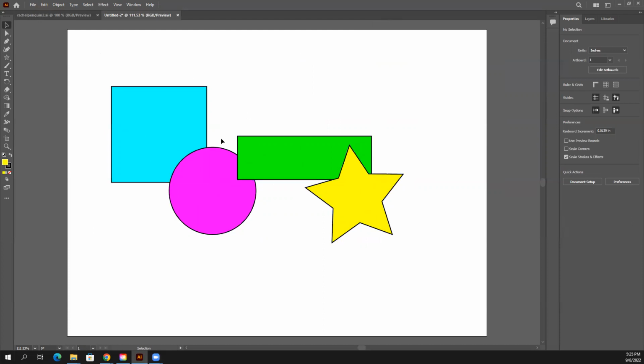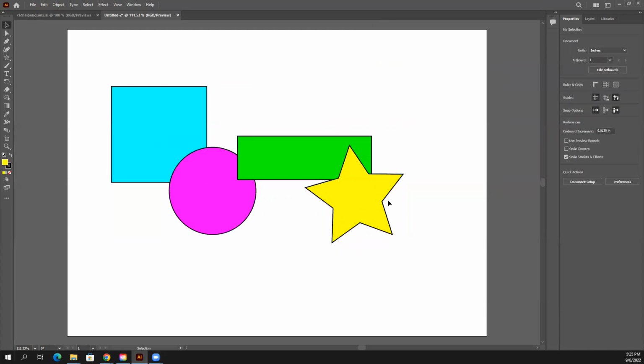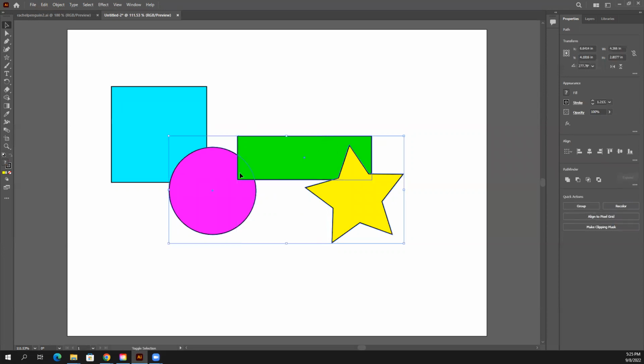So after you get those up, now we're going to select all of them. We can do that by clicking and dragging over all of them. Or if you remember, we can use our magic shift key. Hold down and shift. Keep holding on shift. And keep holding until they're all selected. Now that they are all selected, we are going to click on our shape builder tool.